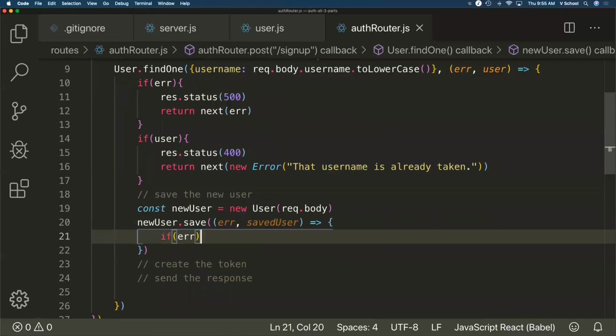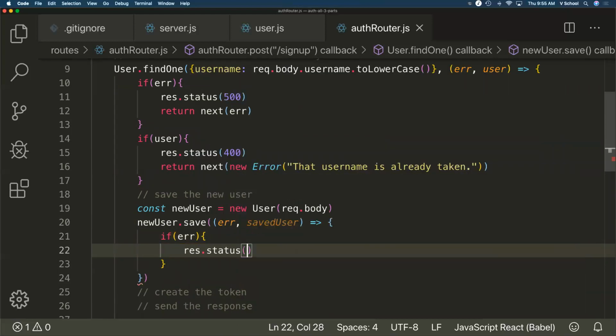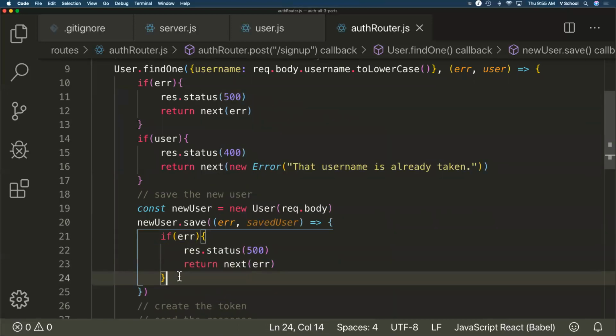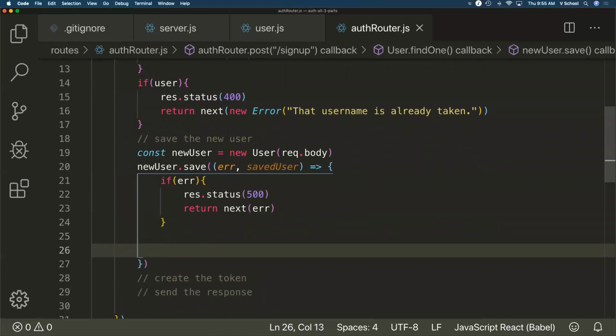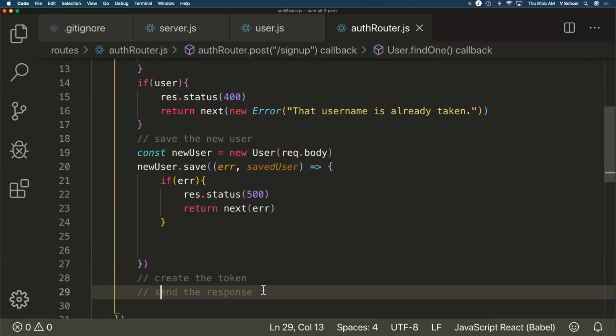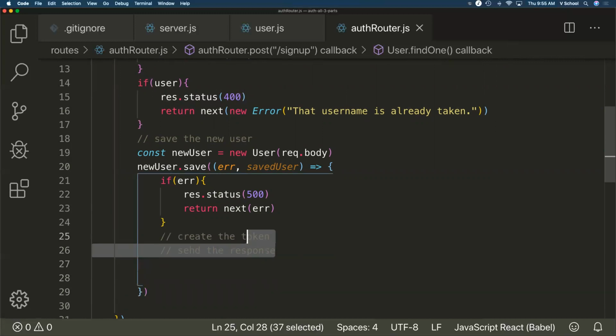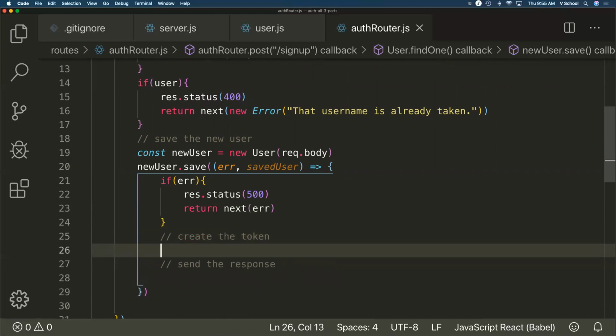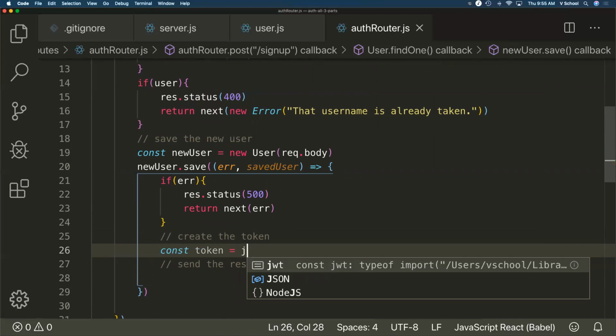So we'll handle the error. But if they made it this far, they have signed up successfully. So our last two steps. Create the token, send the response. What is the method we use on JWT to create the token?